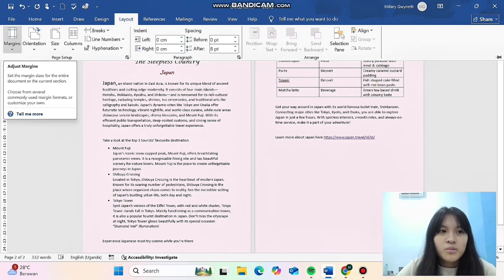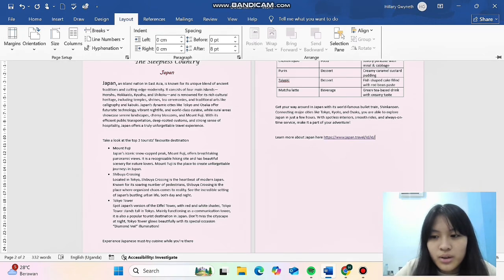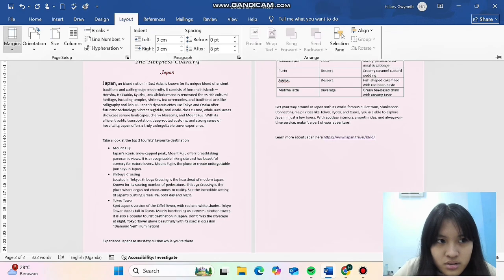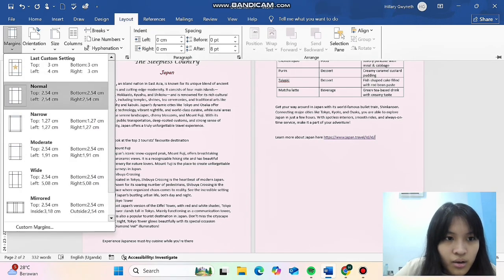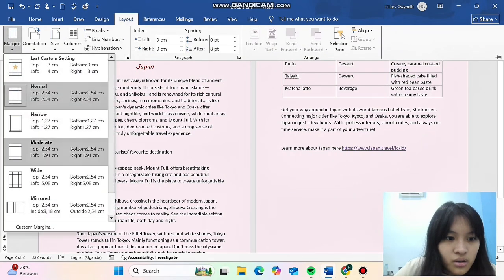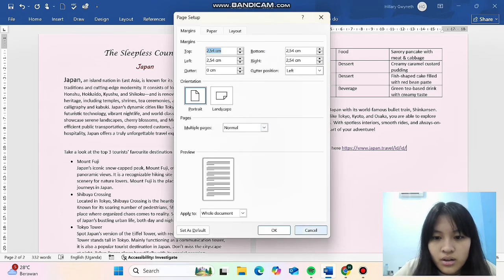And then moving on to margins. So margins are used to create space between the text and the edges of the page. Here I will choose the normal. You can also customize the margins, like here for the top, left, and so on.